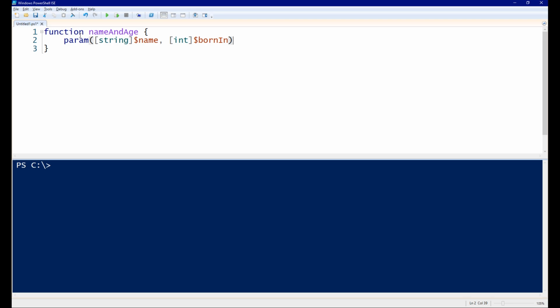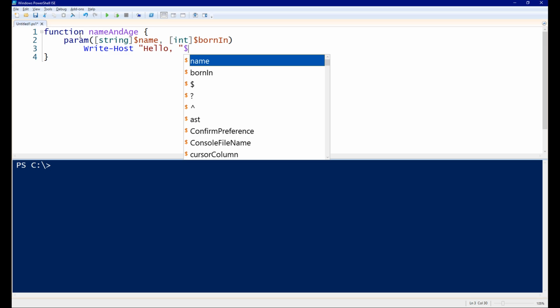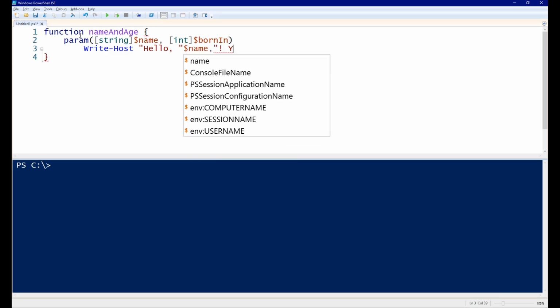Still inside of the curly brackets, we create a new line with an indent, and then we type the commands that the function is to execute.